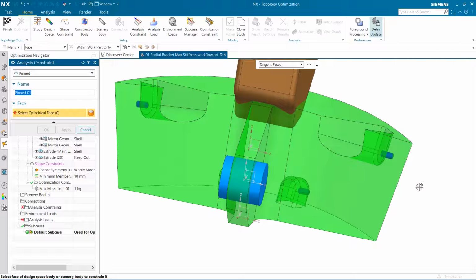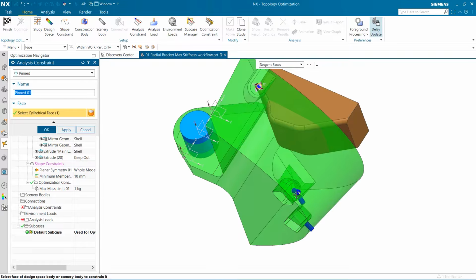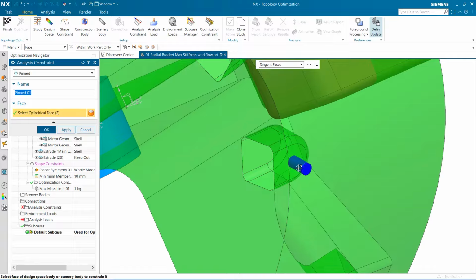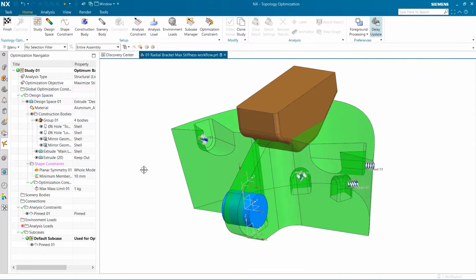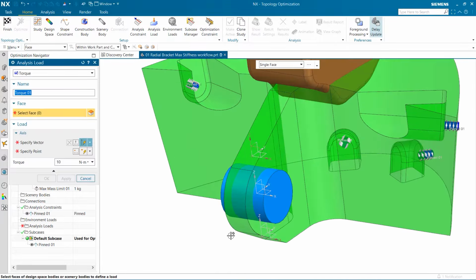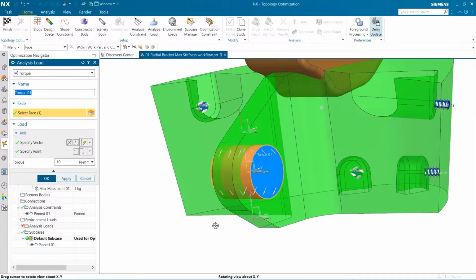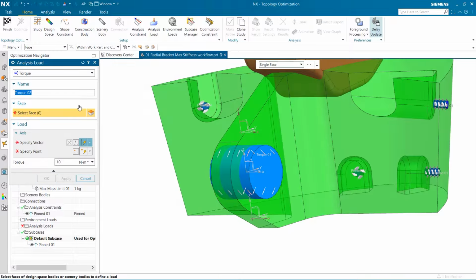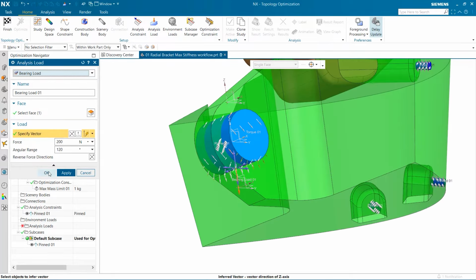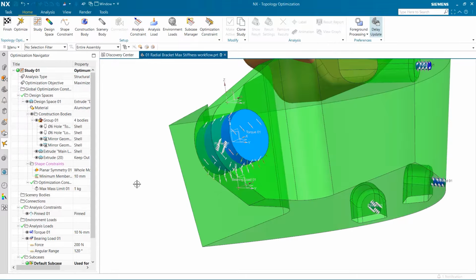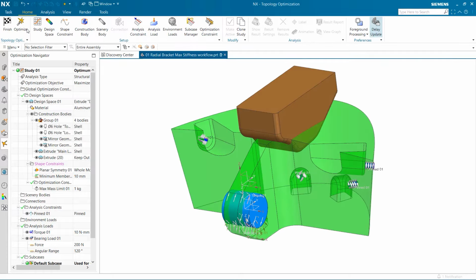Moving on to the analysis constraints, the 4 bolt holes need to be pinned for the simulation to work properly. I would like to apply a torque on the inside of the larger hole. A bearing load is also applied to the larger hole, with a downwards direction. All the conditions for using the topology optimizer have been met, so now we can optimize the part.